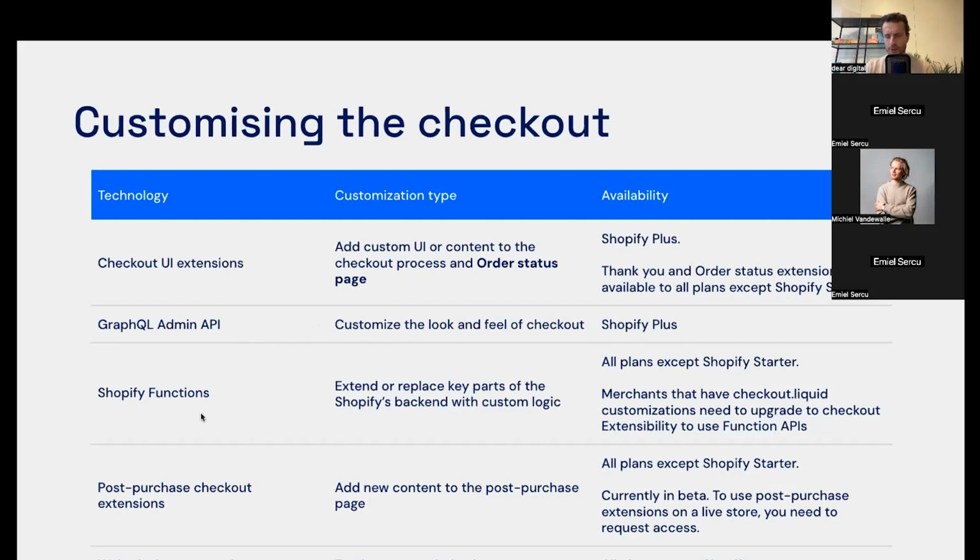Then you have the checkout functions. You can extend and replace some of the core functionality, some of the core e-commerce logic of Shopify, with these Shopify Functions. And then there are the post-purchase checkout extensions, with which you can change the pages that you see after you have done the checkout. So you have the thank you page, and then you can squeeze in another page, which is the post-purchase page on Shopify.